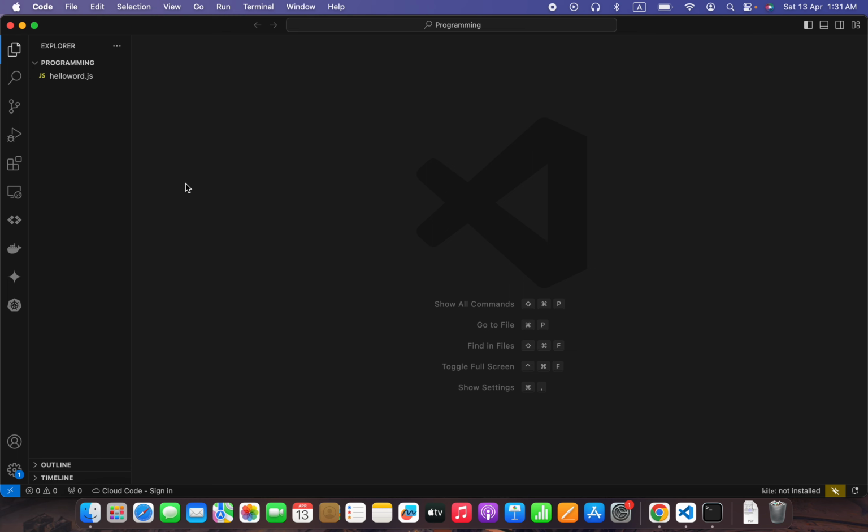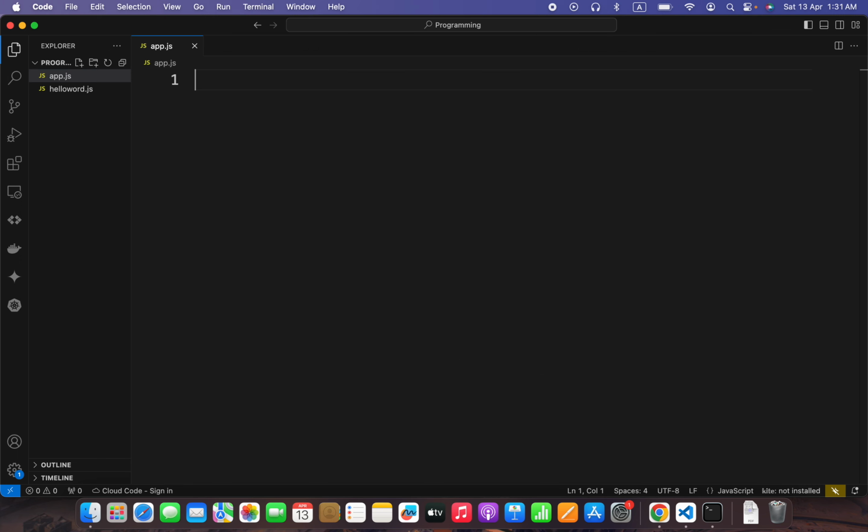In today's tutorial, we'll talk about functions and anonymous functions, how it will work in JavaScript. So first of all, we will have to create a new file called app.js.